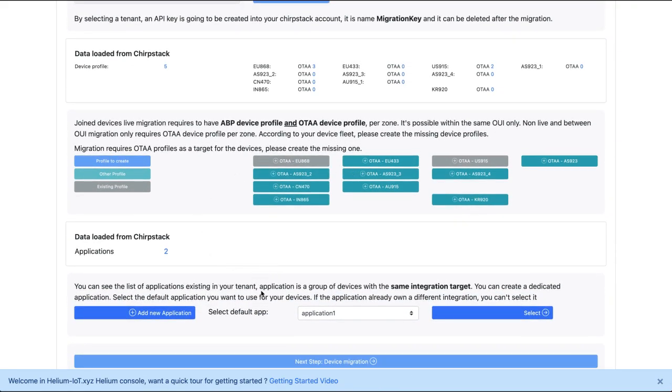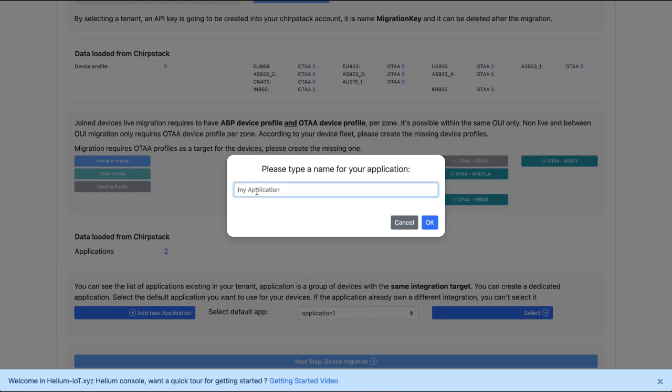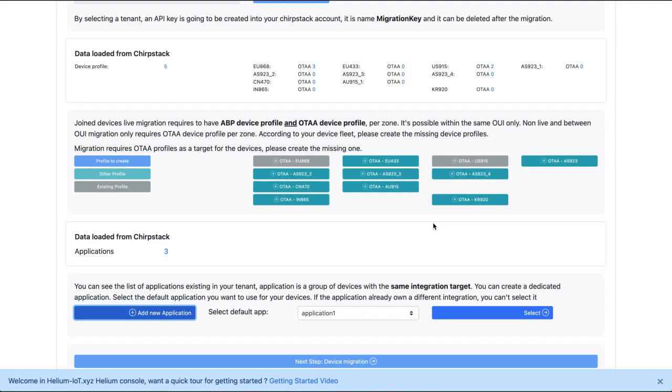And then we are creating or selecting an application. Here I'm going to create a new application, which is our application 3, as the integration is different from the other one. As a reminder, the integration is attached to the application on Chirpstack. In case you don't do your migration in one shot, which is what I recommend, migrate 1 to 5 devices, make a test end-to-end and make sure that everything is working up to your end-user application.